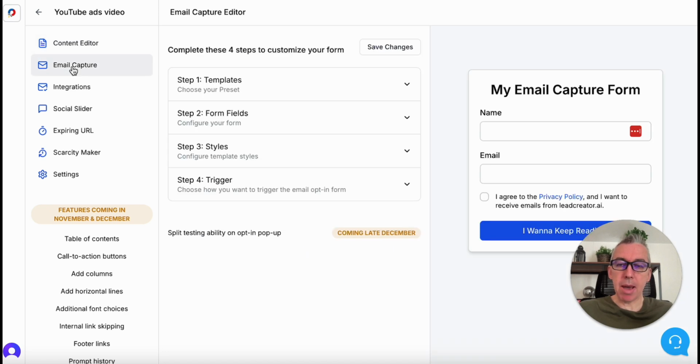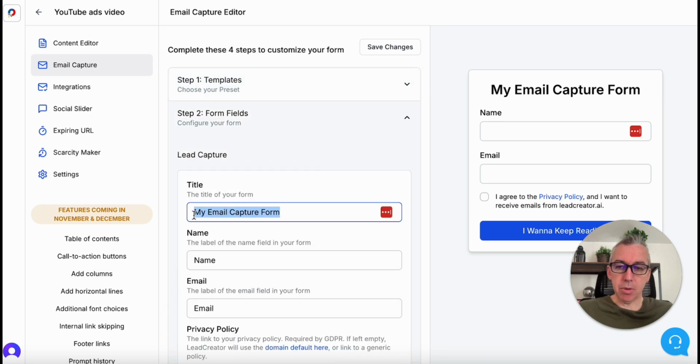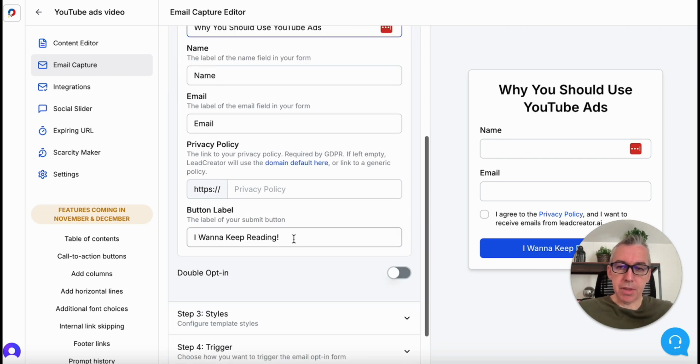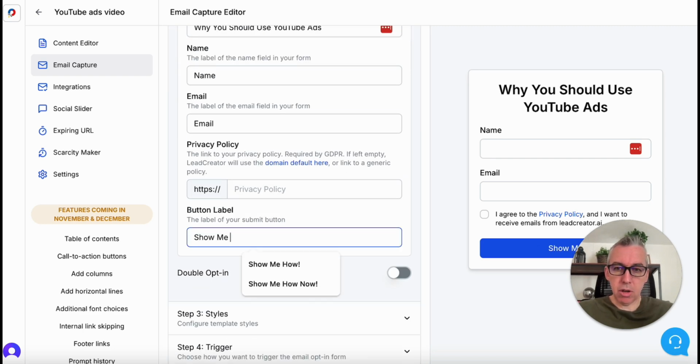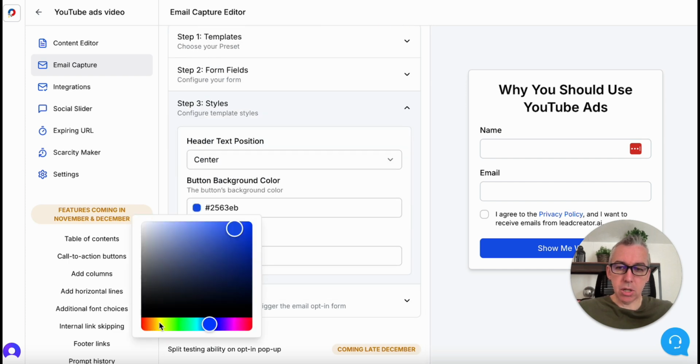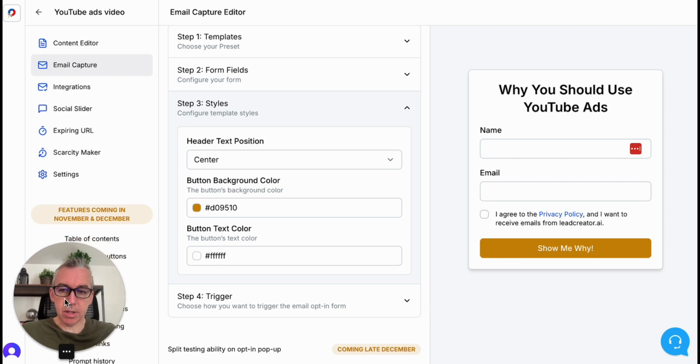Now I'm going to go to email capture. So I'm going to choose the standard template. I'm going to put why you should use YouTube ads. I'll just make the U a capital U. We'll then leave this as is, and I'll just put show me why. As for styles, I'm going to change this to an orange. Maybe, there we go. I'll bring myself over here so you can see it.